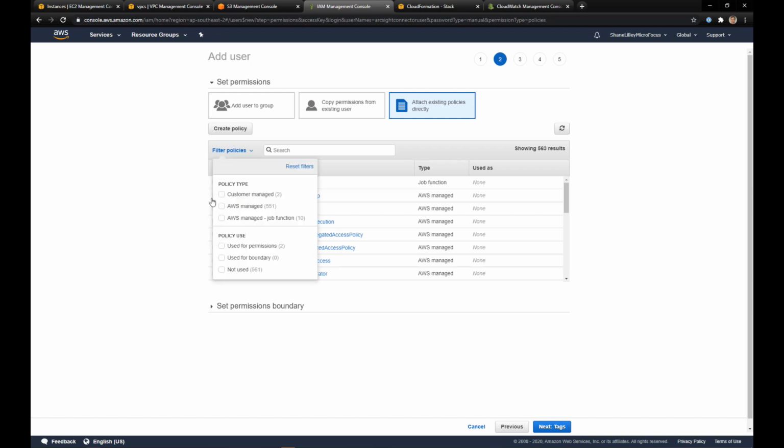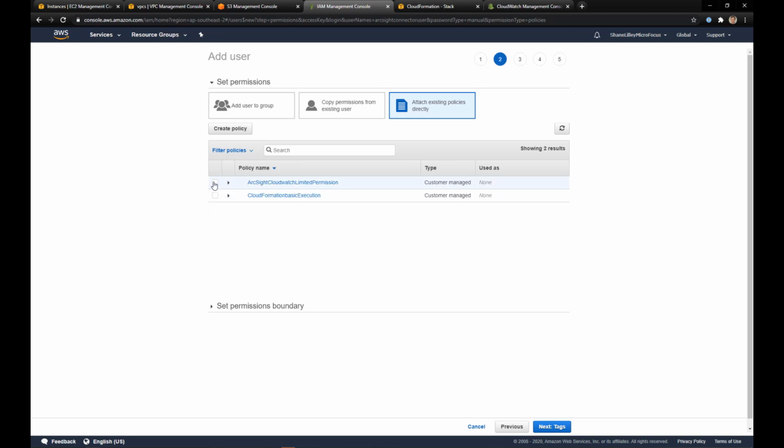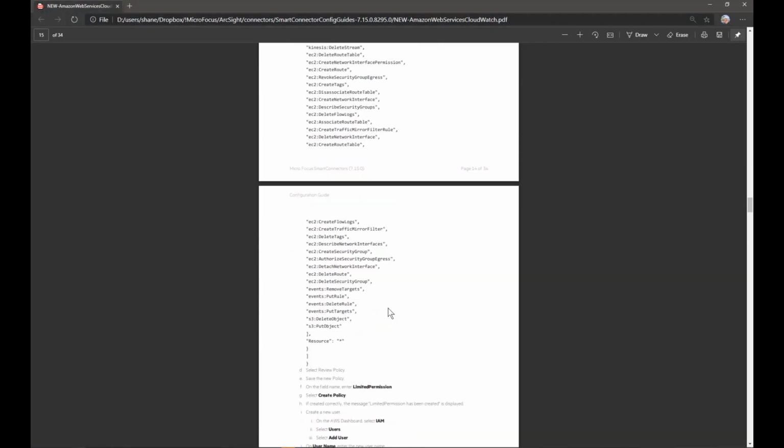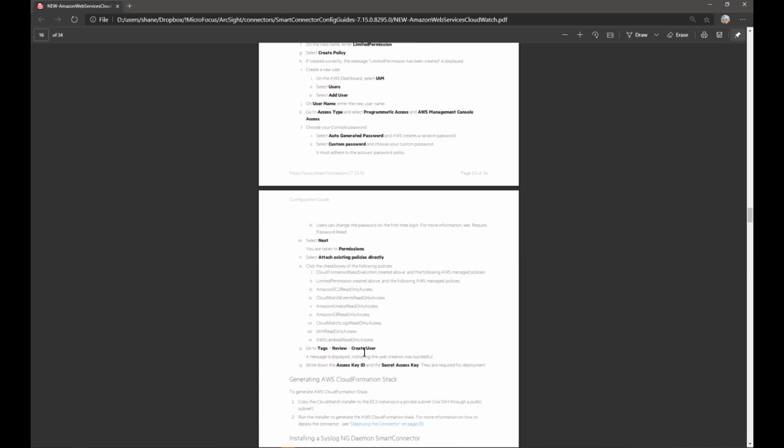Firstly, we'll go to our customer managed ones, the ones that we've created, and we'll attach these two. So these are the ones we just created. You notice that I've just selected them. I can then go and attach all of the other ones that I need to attach. And you'll remember that we've got quite a few here. These ones here.